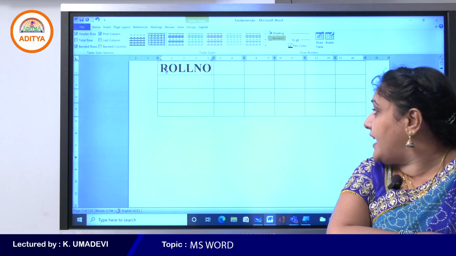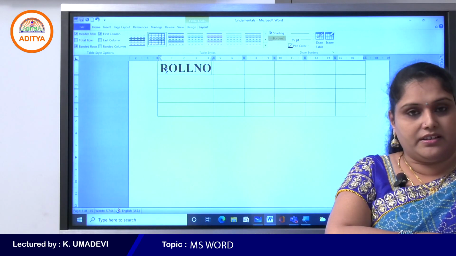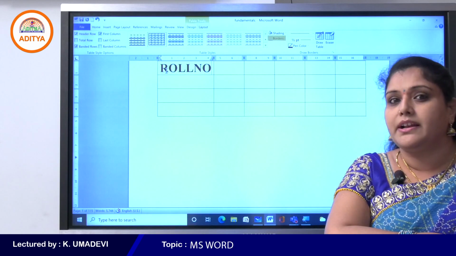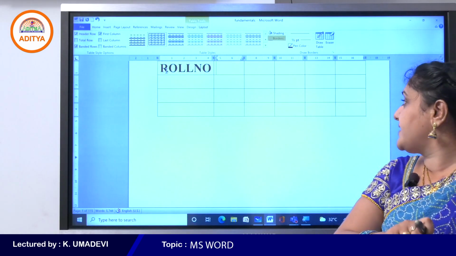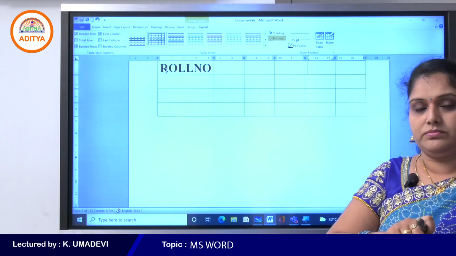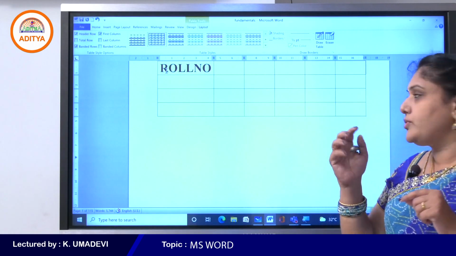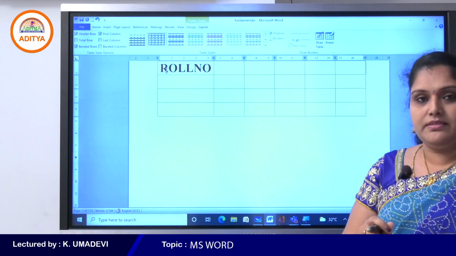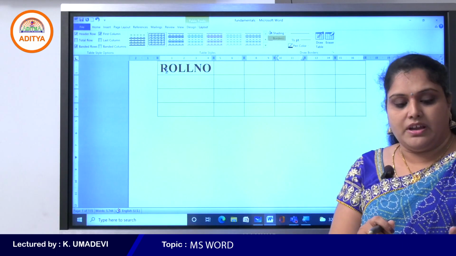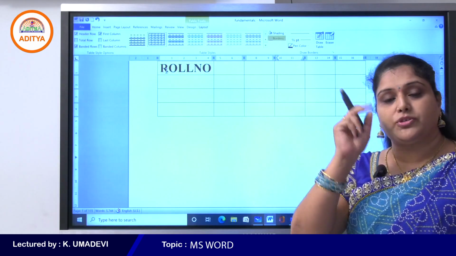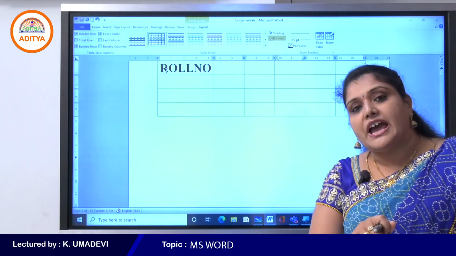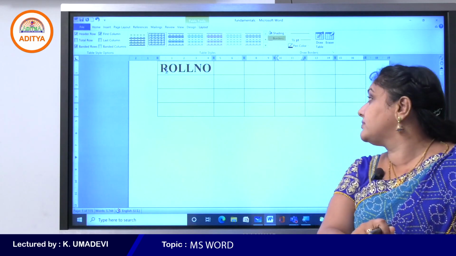On the first cell, I will enter roll number, and if I want to move to the next cell, press tab or else press right arrow. If you want to move to the left cell, press left arrow, down arrow to move to the cell below, up arrow to move to the cell above. So use arrow keys or press tab.